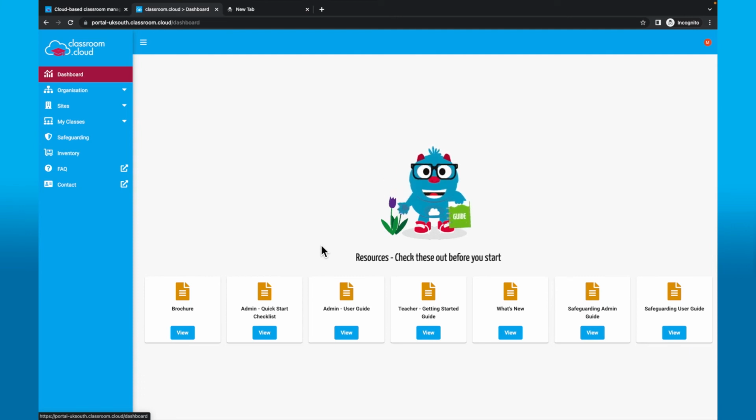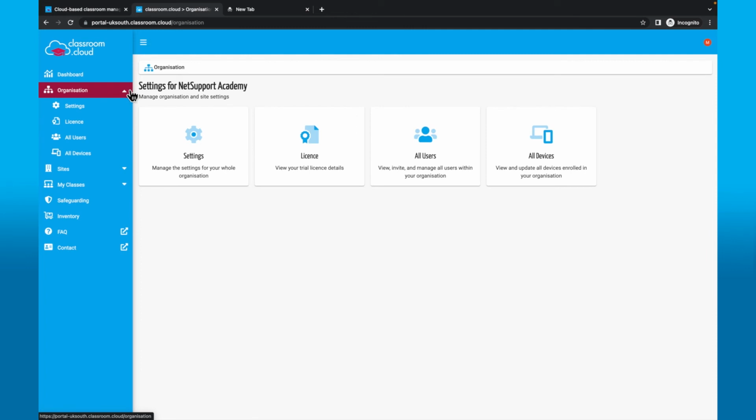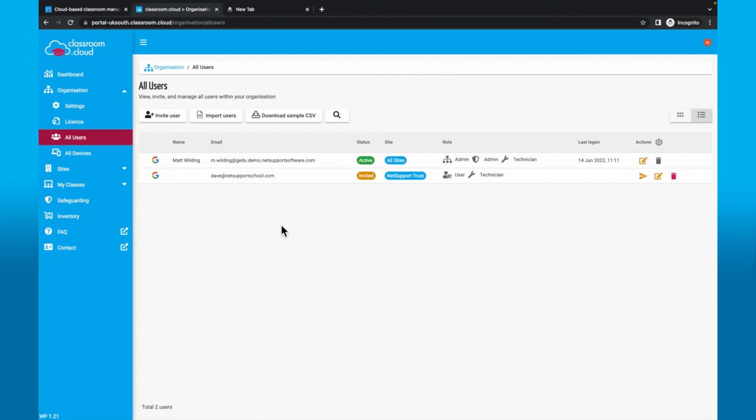So what you can do is, if you go into the organization area just here on the left hand side, go into all users, and it is a case of inviting users. Now, if you want to speed the process up a little bit, you can go to import users and import a CSV. To get a sample CSV, to get the template for that, simply go to download sample CSV. You get a file and you can then populate that, so you can then bulk import on that sort of front. But we're just going to have a little go at inviting a user.